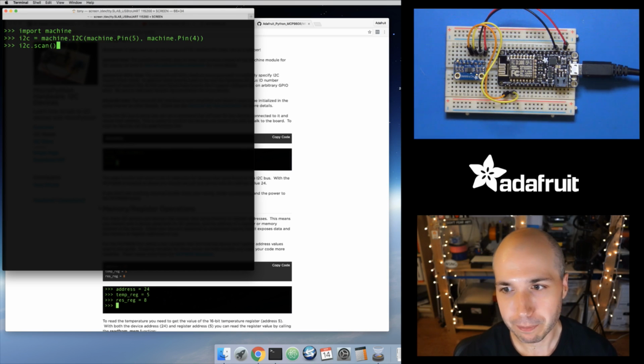They have this nice little scan function that you just call, and this returns an array, a list of devices that it found and the address of those devices. And this is in decimal, just base 10. So this is a value 24.